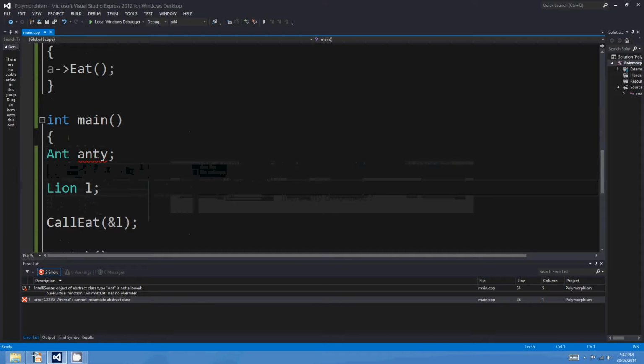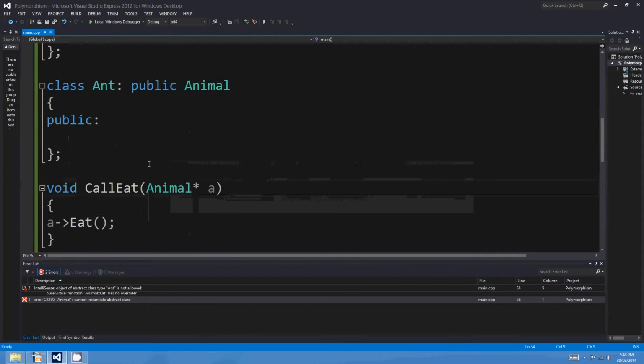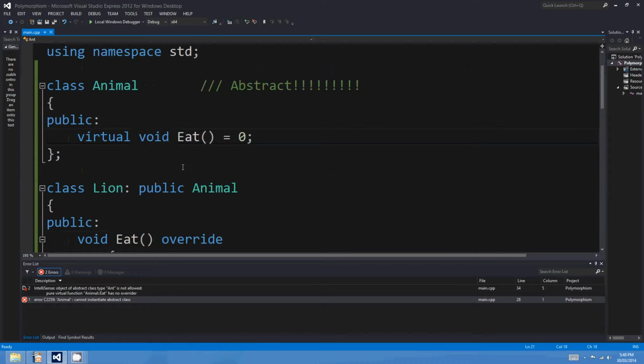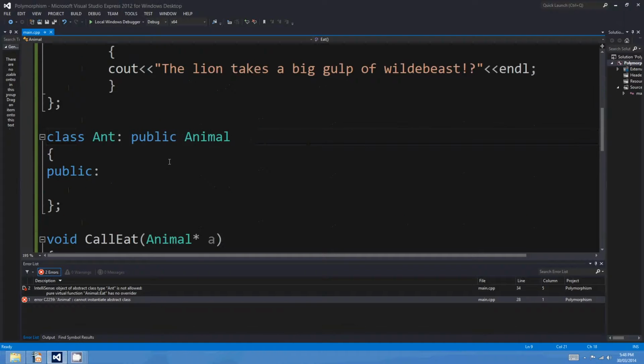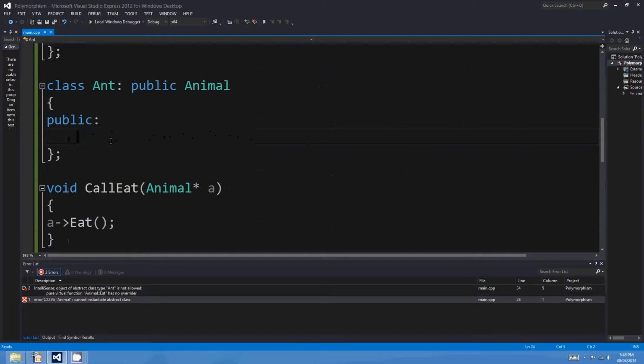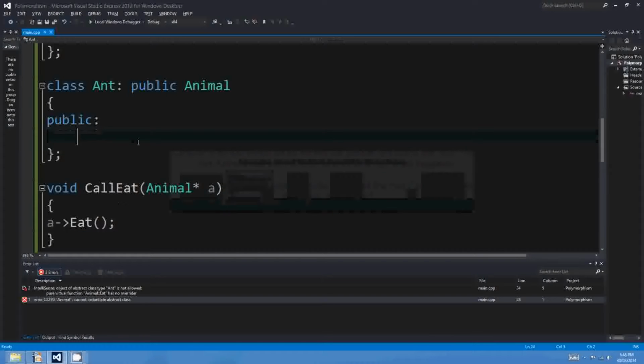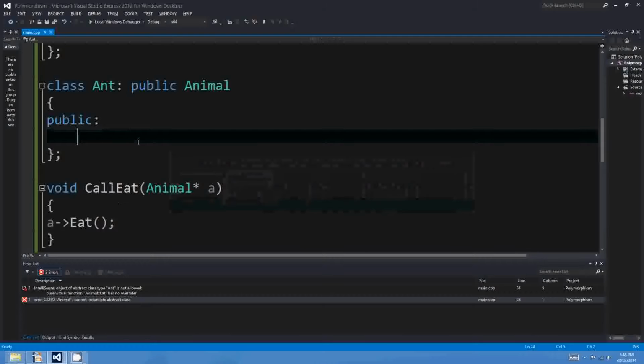Look at that. It's underlined it, and the reason is because the ant class at the moment is abstract. The ant class has inherited this purely virtual method eat, but at the moment it hasn't itself overridden it and defined a body. So the ant class is abstract. What we would have to do, I think that might be the last point, is override the eat method in the ant class. This is how we make the ant class not abstract. We define a body for the eat method.